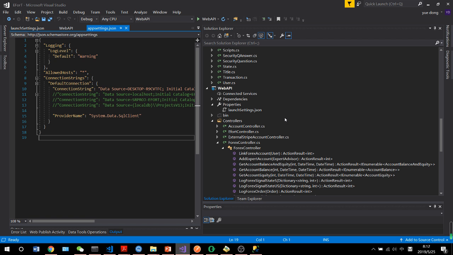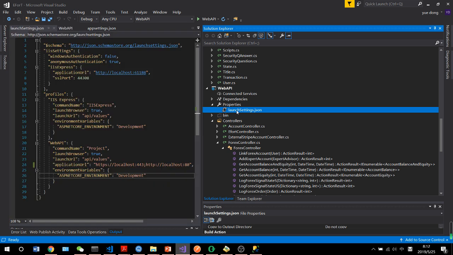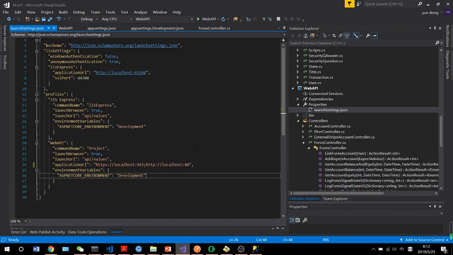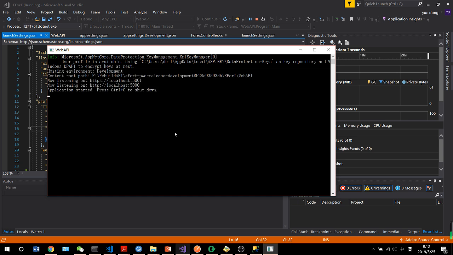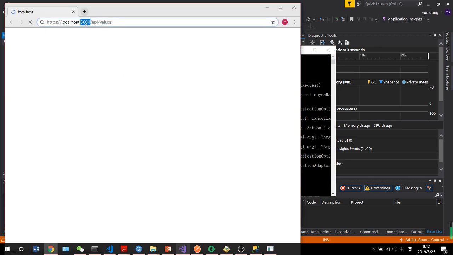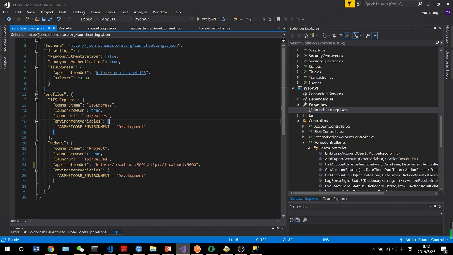Go to the property part. When you open launchSettings.json, you will see there's some change. The default is 5001 and the default localhost is 5000. So when you save this and run the API, you will see we will have some code for the localhost. There is 5001. That's why we need to change it to 443 and 8.